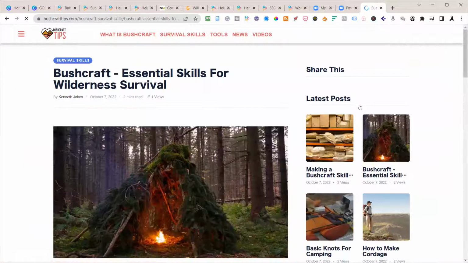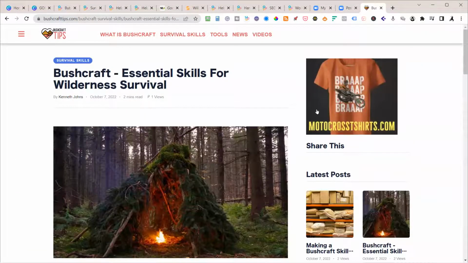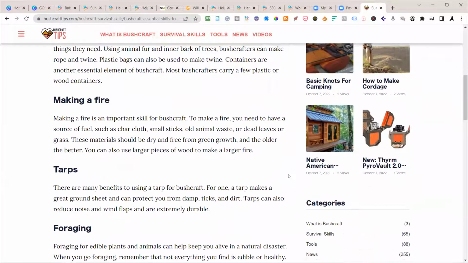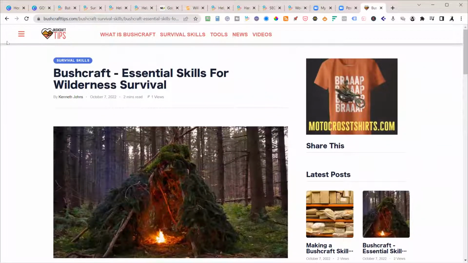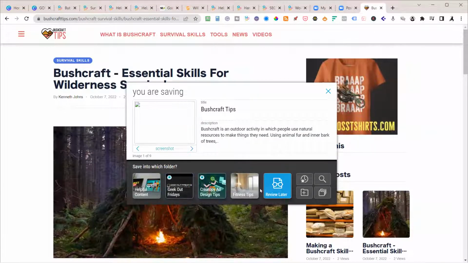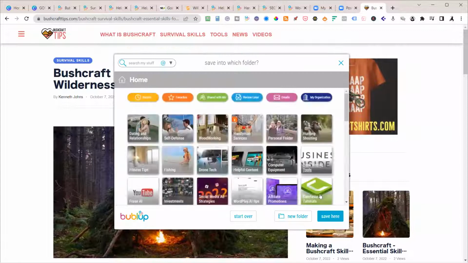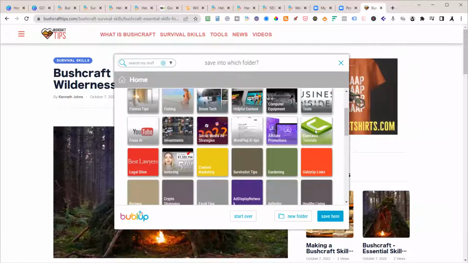Essential skill for wilderness survival. Good image. We got ads and everything all set up in here. Categories. This is a great little site. So I'm going to take this site and I'm going to save it. And let's go to this and survival skills.